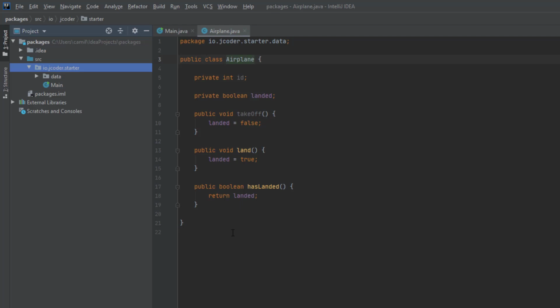Now, if you open the airplane class file again, you will see that the IDE automatically updated the package line to correspond to the new package where it now lives. So now I have in my package line here io.jcoder.starter.data.